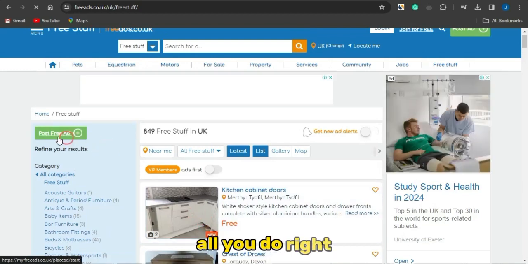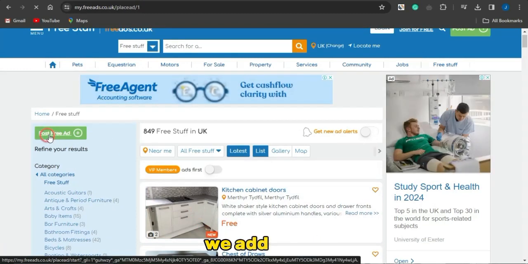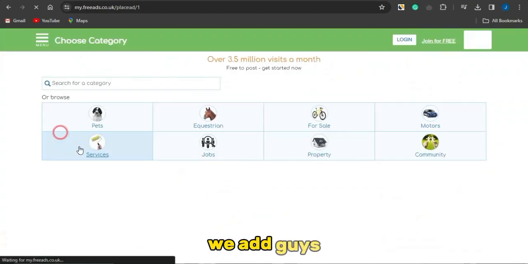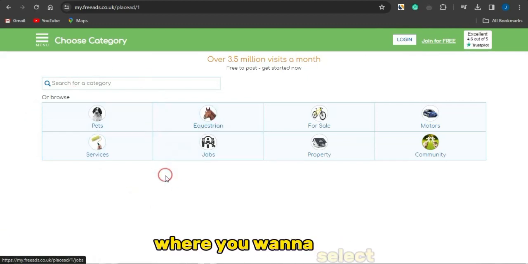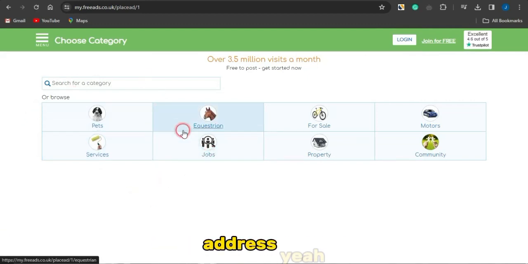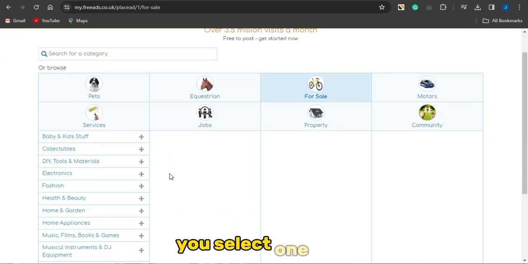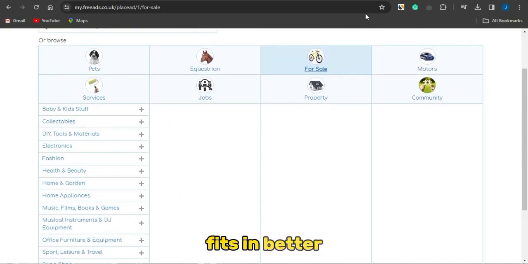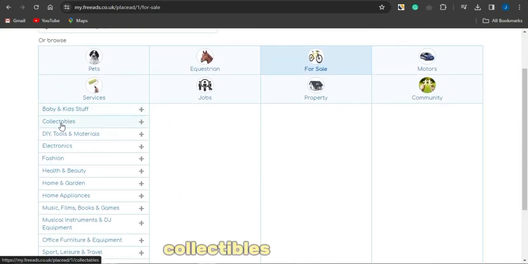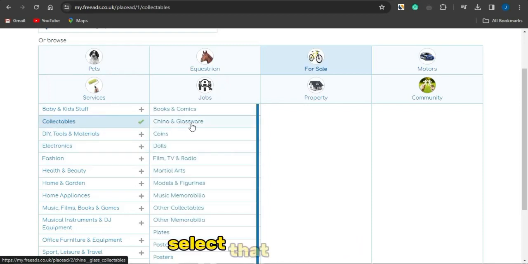All you need to do right now is to click on post free ad, and if you do click on post free ad, guys, it's going to take you to this section where you want to select the category of your ad. Basically, I'm just going to select a random category, and I'm just going to use this for the category, but make sure you select one that fits in better. So right now, guys, I'm going to select collectibles right here.